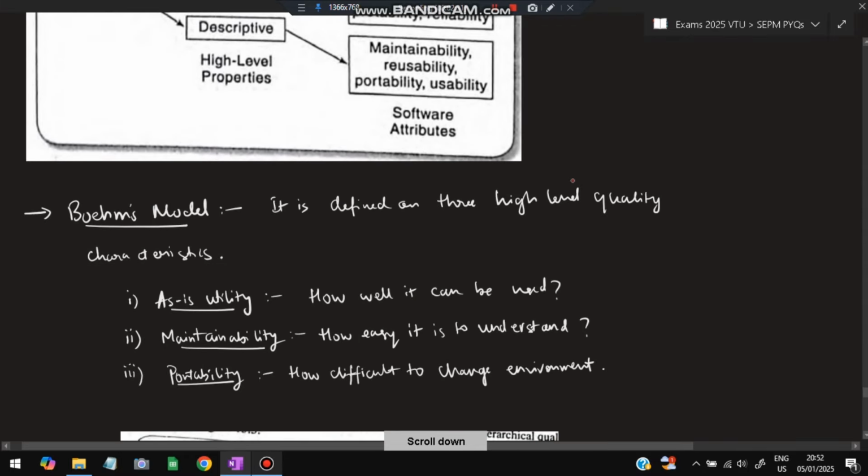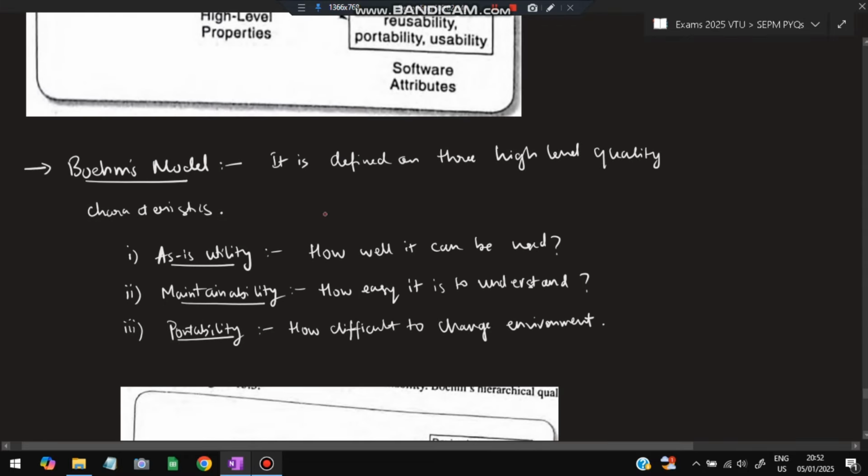Next is Boehm's model. It is defined again on 3 high-level quality characteristics. As-is utility. As-is means what? How well it can be used. Second is maintainability. How easy it is to understand and change it. Okay. Portability. How it can be used in different environments. This is common in all of the models. As-is means how well it can be used, and maintainability means how it can be changed if any change is required. Okay.